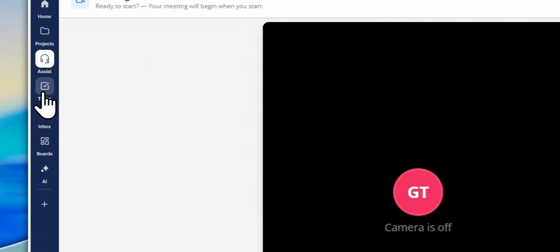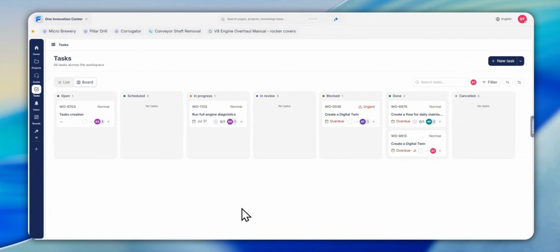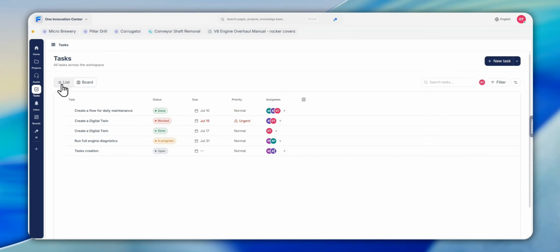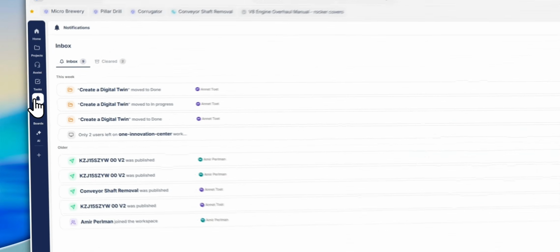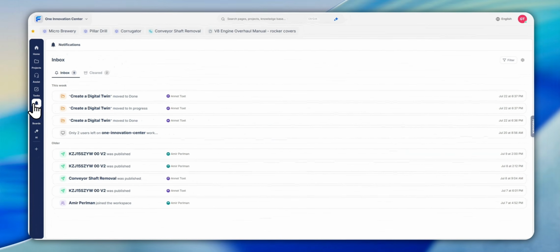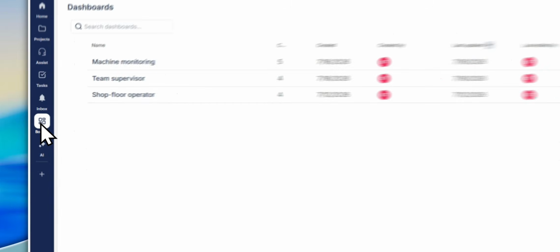Task management lets you assign tasks and follow them up, for individuals or for groups. Your inbox is fully customizable. Tasks assigned to you, tasks you have assigned to others, tasks you follow, and the notifications relevant to you. From here, you can also create and manage your dashboards.